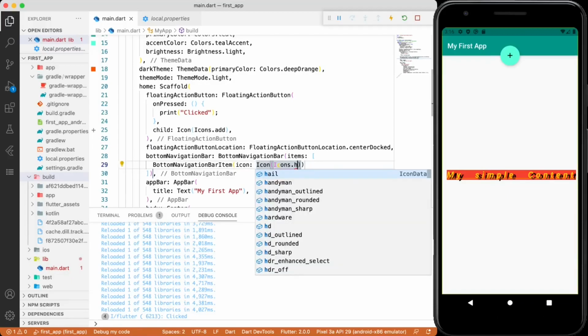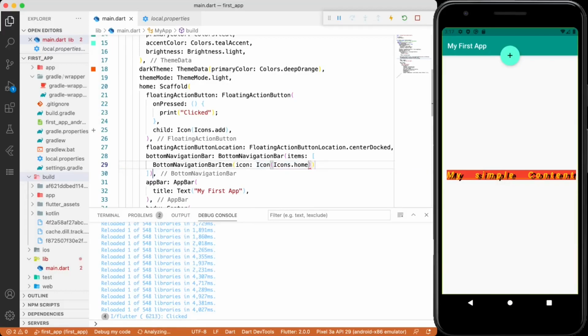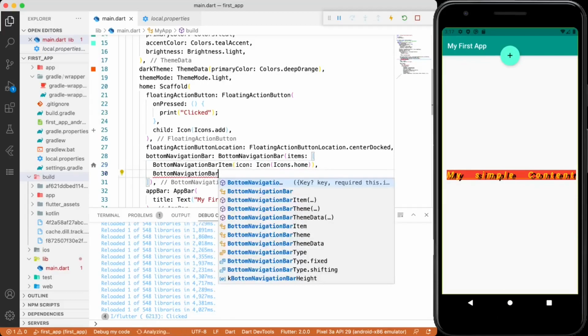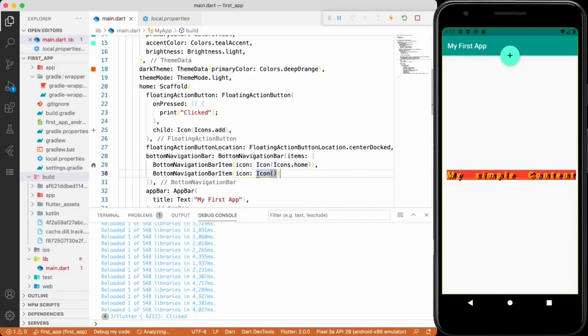The suggested way is that if we have 3 to 5 items, we can go for the bottom navigation. If we give more items in the bottom navigation, then it won't look nice. So the suggested way is 3 to 5. Next, I am going to add another bottom navigation bar item, Icons.person. I'm just saving it.